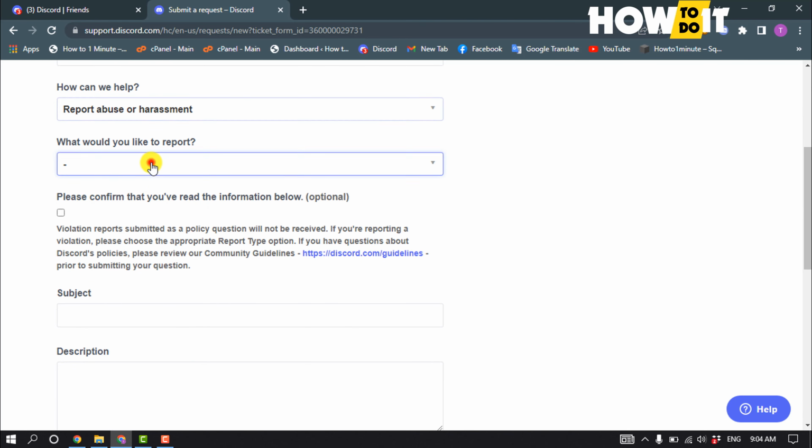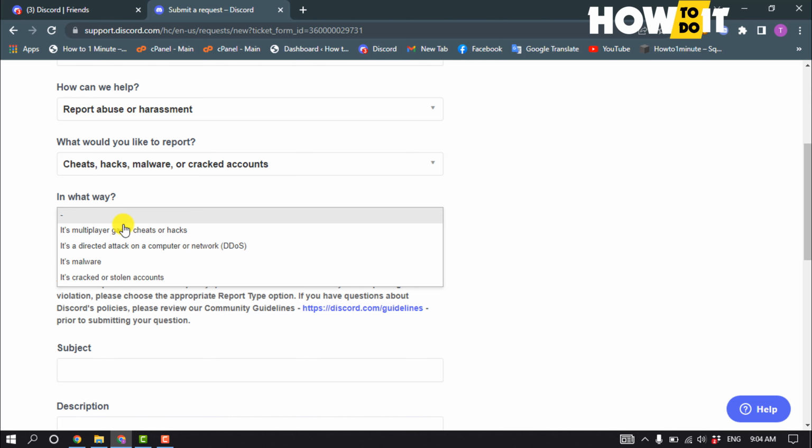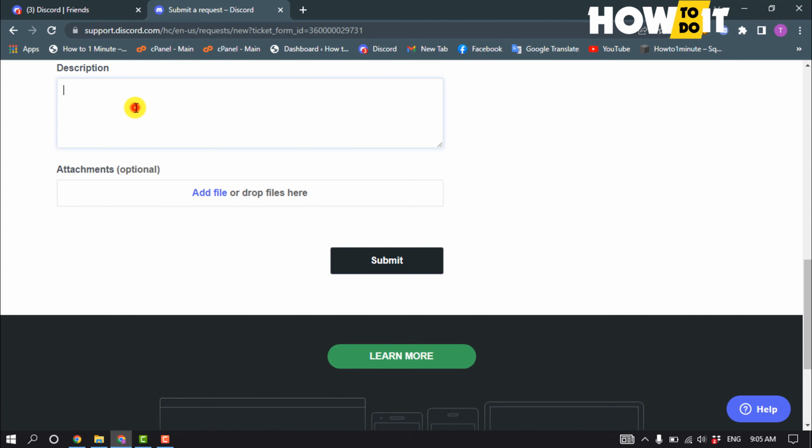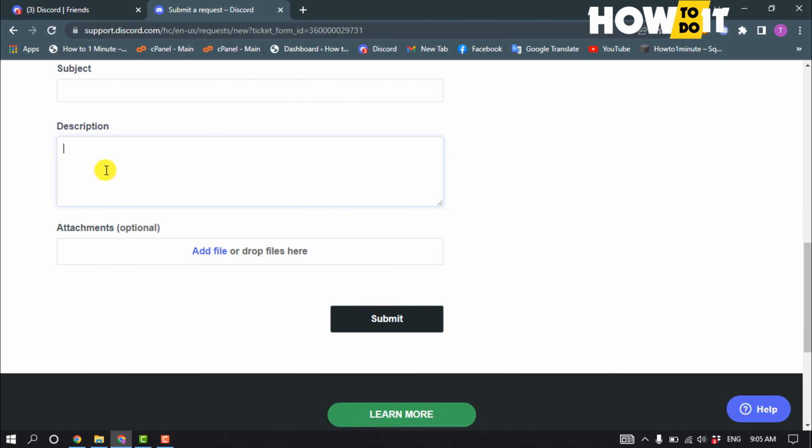What would you like to report? Select an option from here, take this option, enter the message link here and type here your subject and write your description here, and make sure to attach the server ID inside of this description box. And click on submit, and that's how you can report a Discord server.